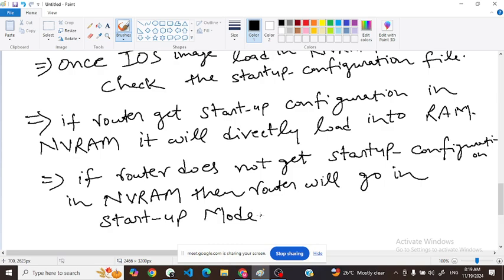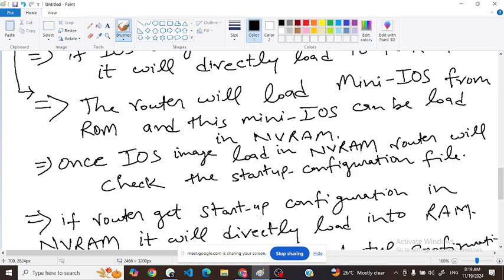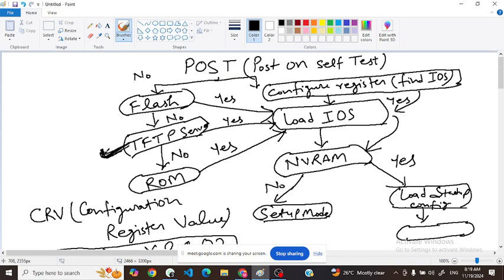Is it clear for everyone? Now, the entire diagram. Lakshman, can you please explain? Anyone who can explain the entire diagram?